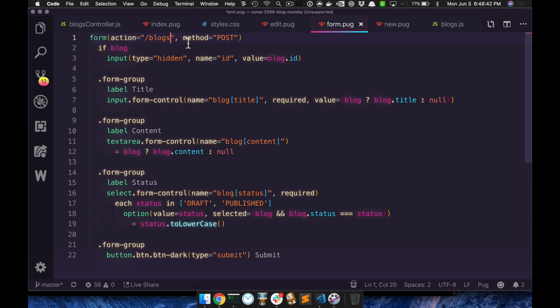So what we can do is use our wonderful ternary up here, right? And actually return back whatever it is that we want based on the current thing. So again, this is as simple as checking blog. Does blog exist? Because if blog exists, then I'm going to return back blogs update. Otherwise, I'm going to return back blogs. The method stays the same.